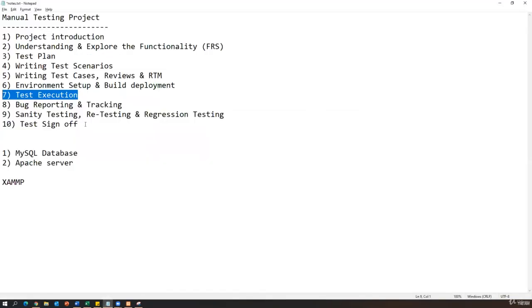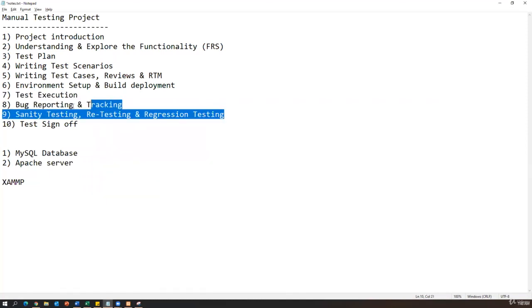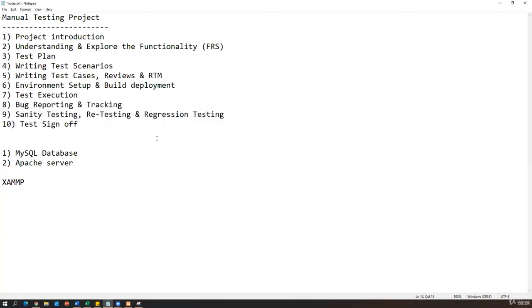Okay, in the next session we will see how we can execute our test cases, how we have to report the bugs, and sanity testing, retesting, and regression testing. We will see these things in the next session. Okay, so that's all for today's session, guys.